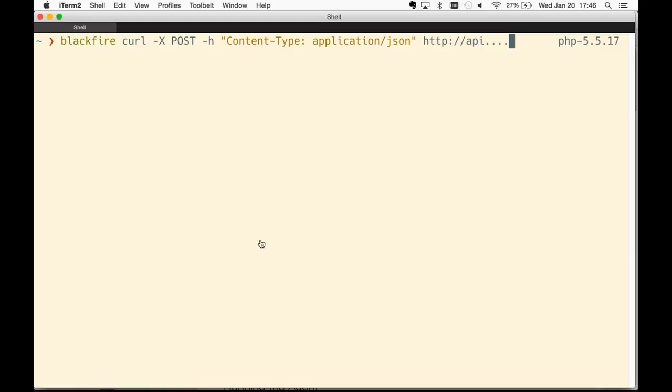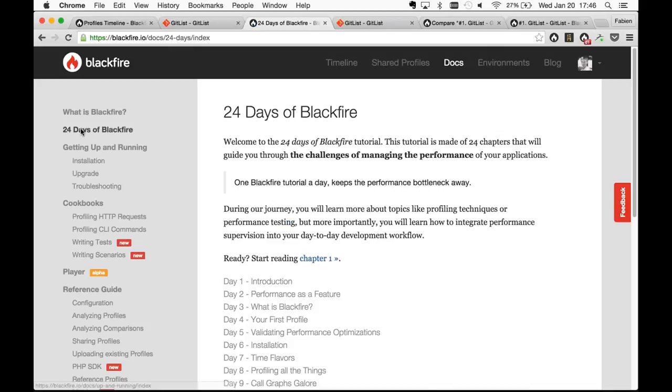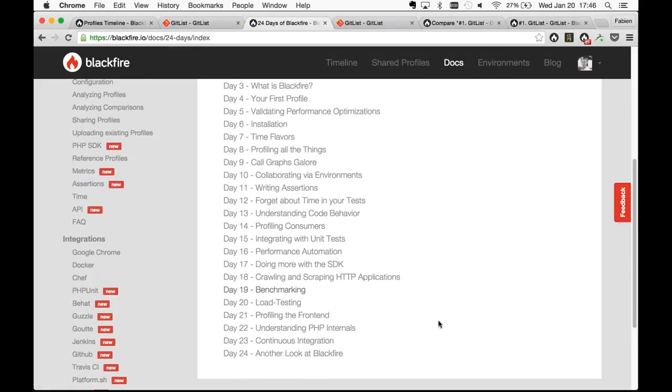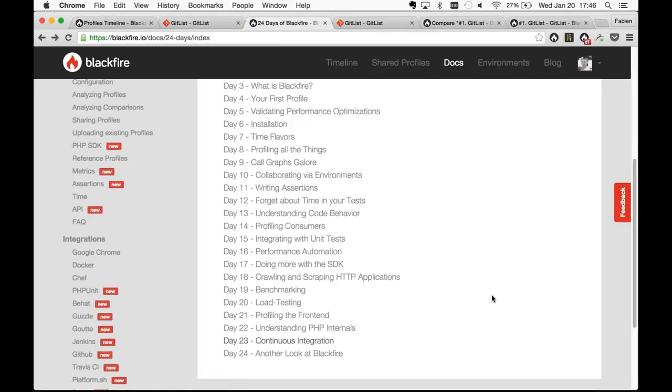You can also add assertions on APIs in your .blackfyre.yaml file. That also works. And if you want to learn more, in the 24 days of Blackfyre, there is a chapter on how you can profile APIs. I don't remember which one it is. This one, where we are talking about how you can profile APIs.